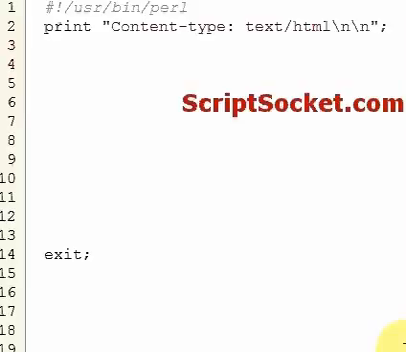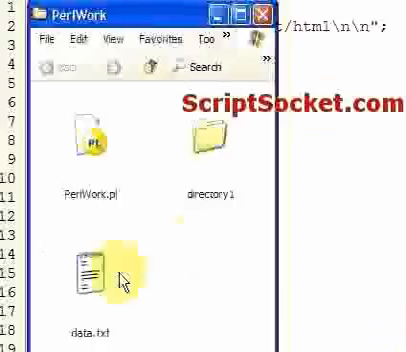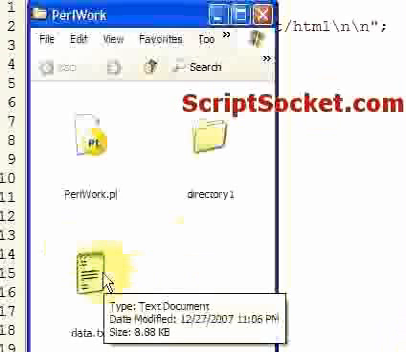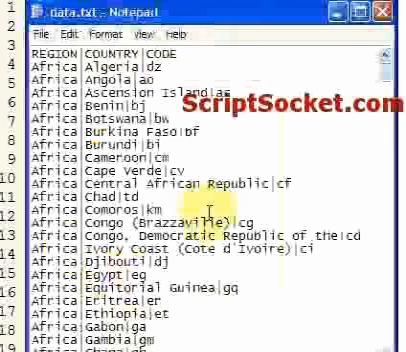Perl tutorial part 51. Create and work with a flat file database. A flat file database is a database we create with a text file or with a CSV file or with a .dat file. So I've created in my Perl work directory a file called data.txt, and I'll open this up. We have quite a simple flat file database.